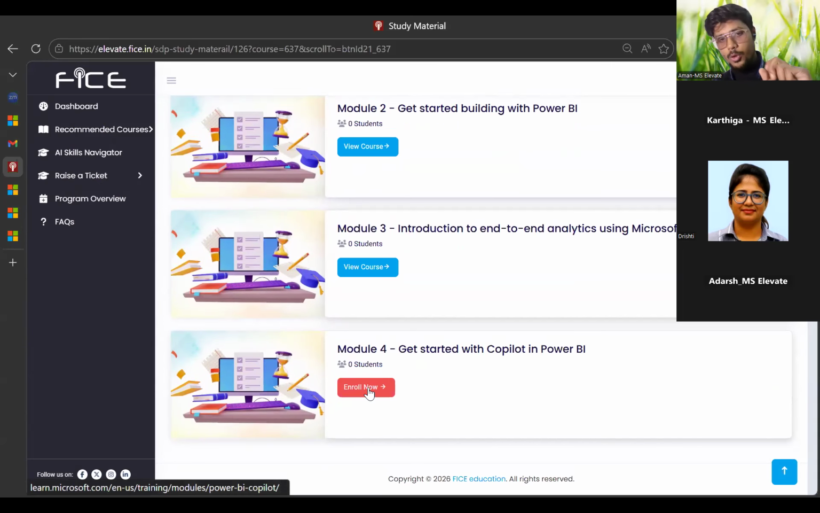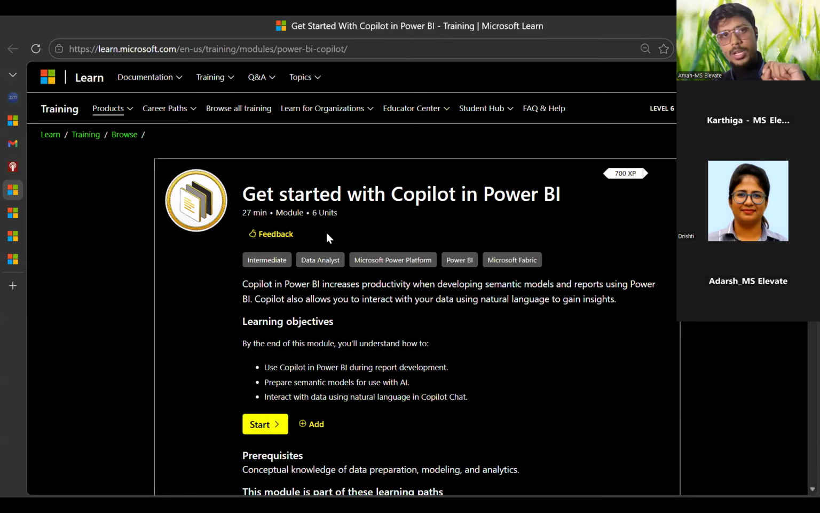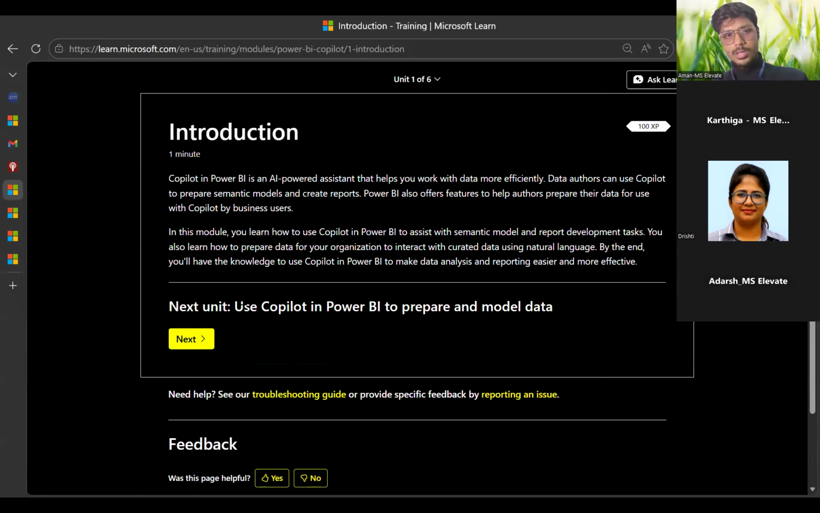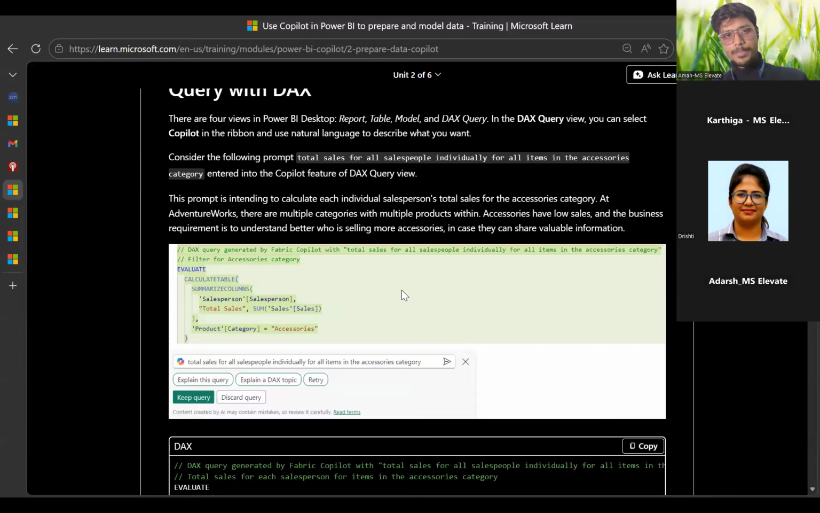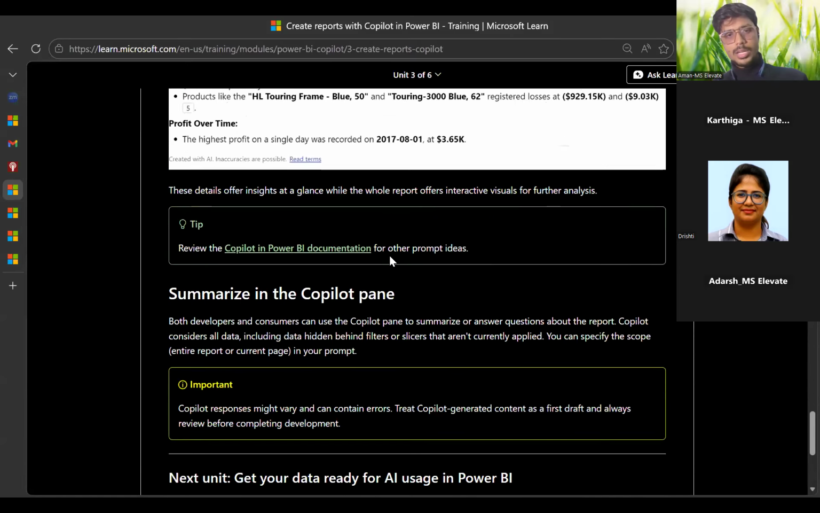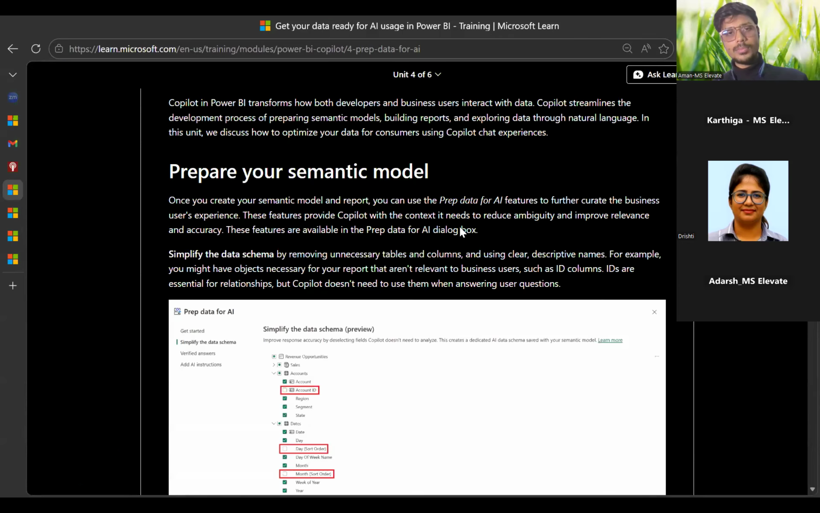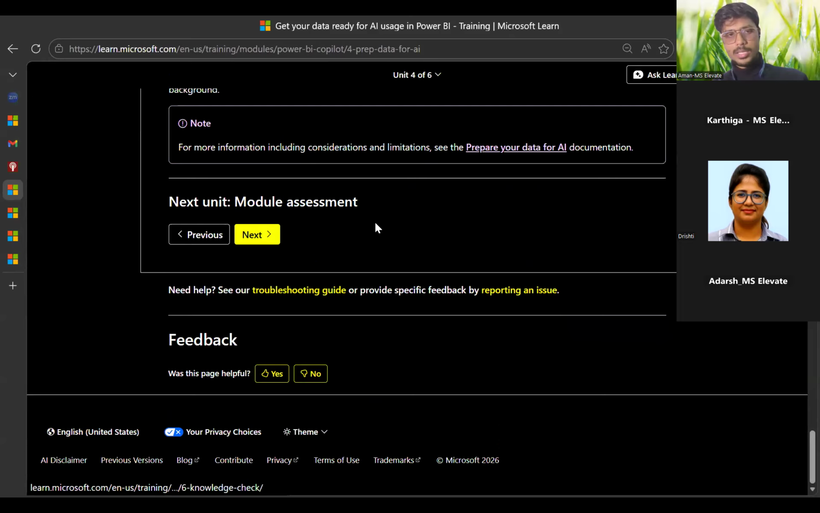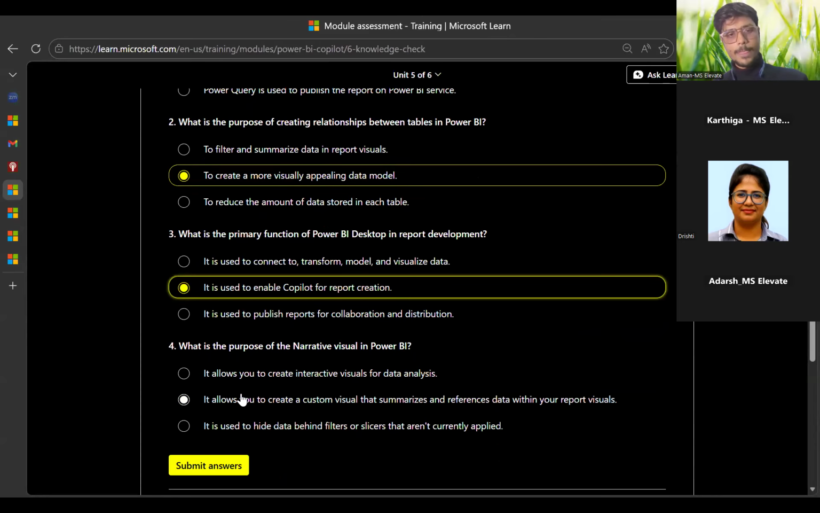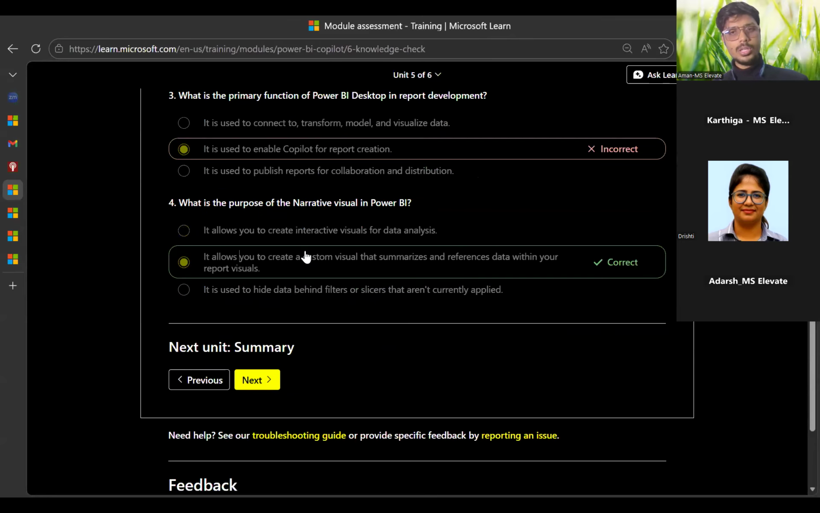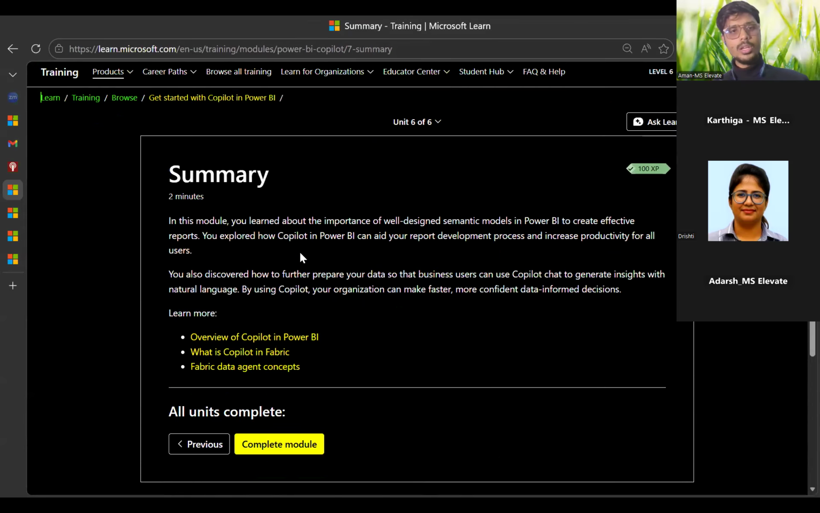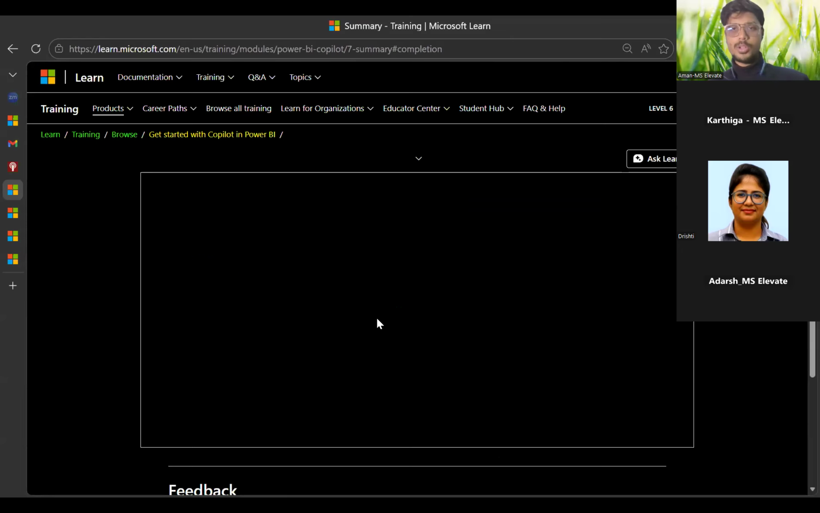When you click on module 4, again you need to complete this. Start, next. Again reading, next. Again reading, next. Again reading, and next. Then the module assessment, so let's do it. I'm clicking the second option for every question. See, two are correct, two are wrong. So next. Okay, now it is showing the summary and complete module.